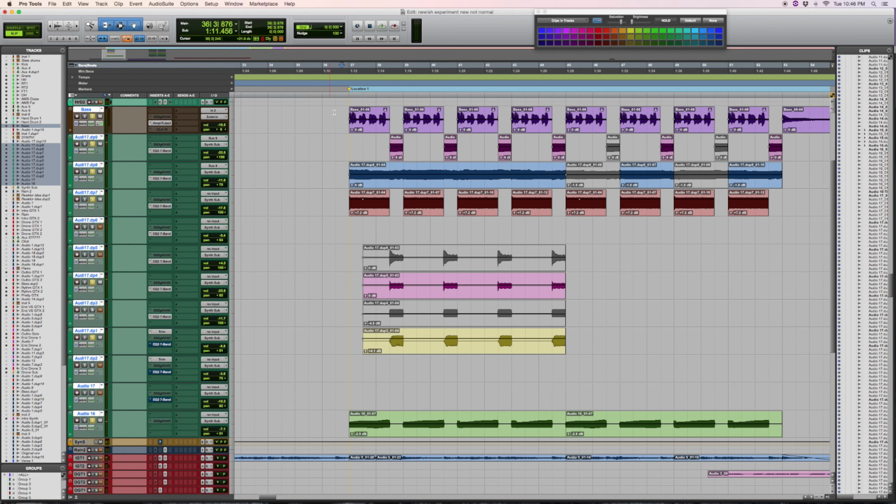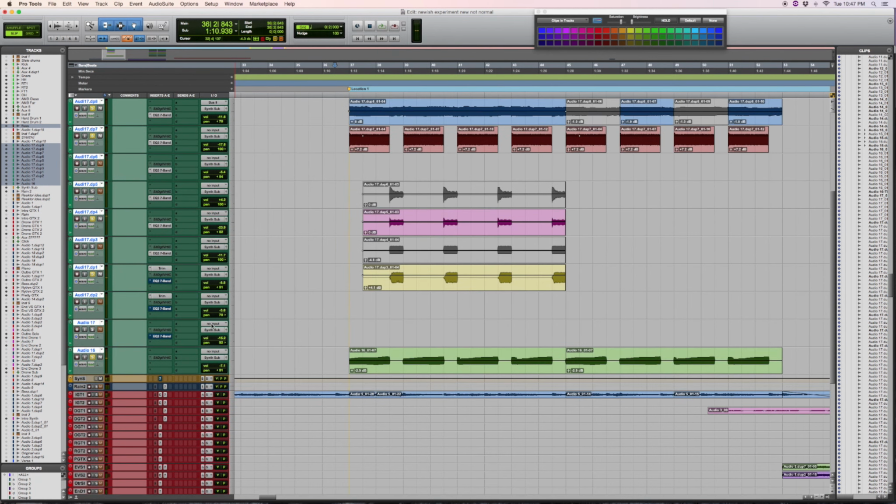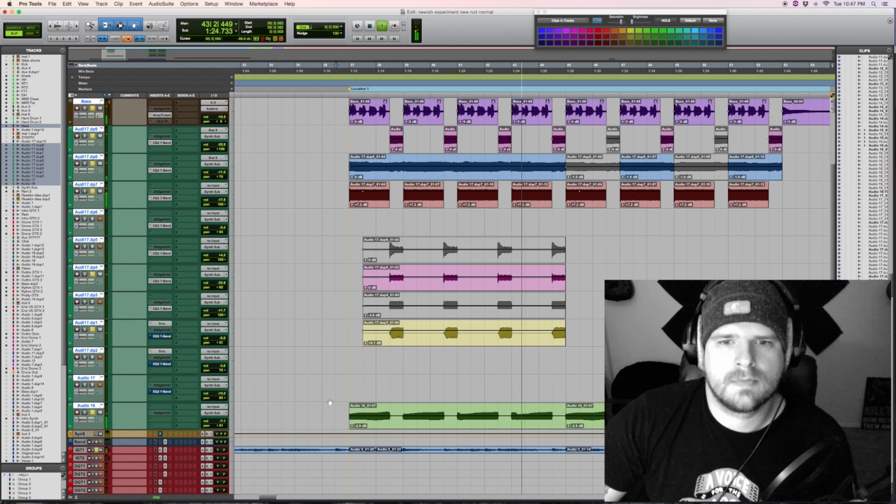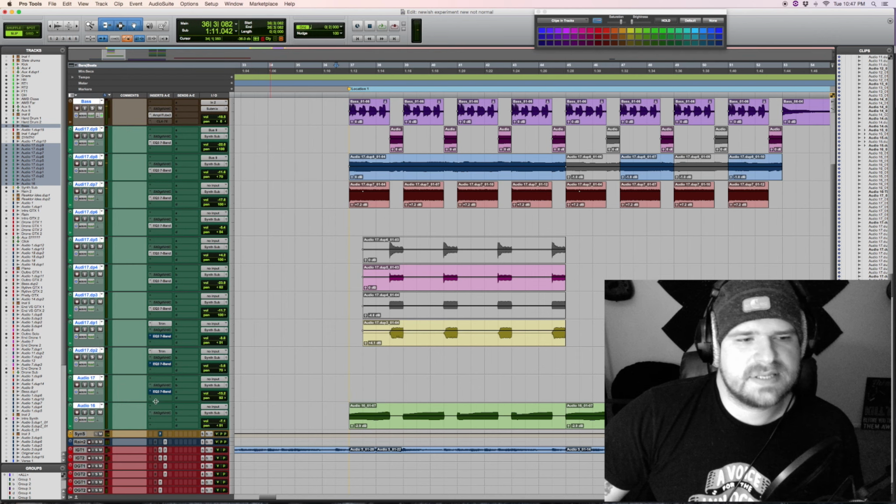So all together, this is what this synth element sounds like. Now when you add that with the bass, it sounds like this. Now let me add the guitars. All right, so you get the idea. You see what I'm doing there.